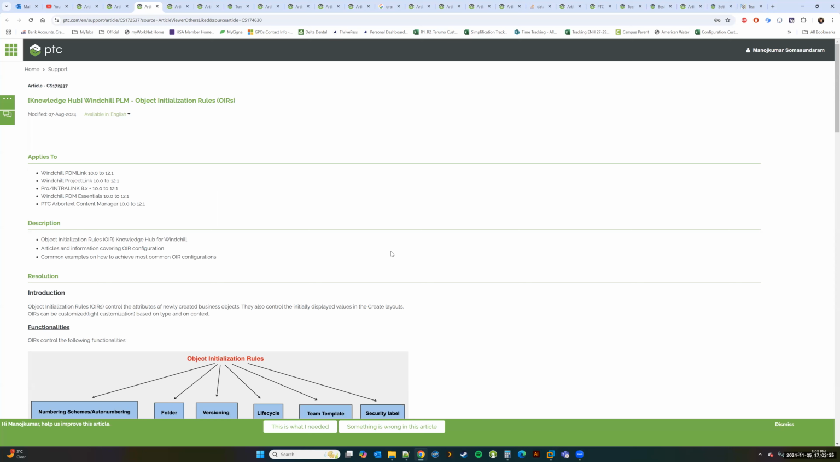Similarly, you can configure not only for name and number, you can configure for any attribute you wish using OIR. What's the next one? So we have folder. Let's see how we can change folder for test document.